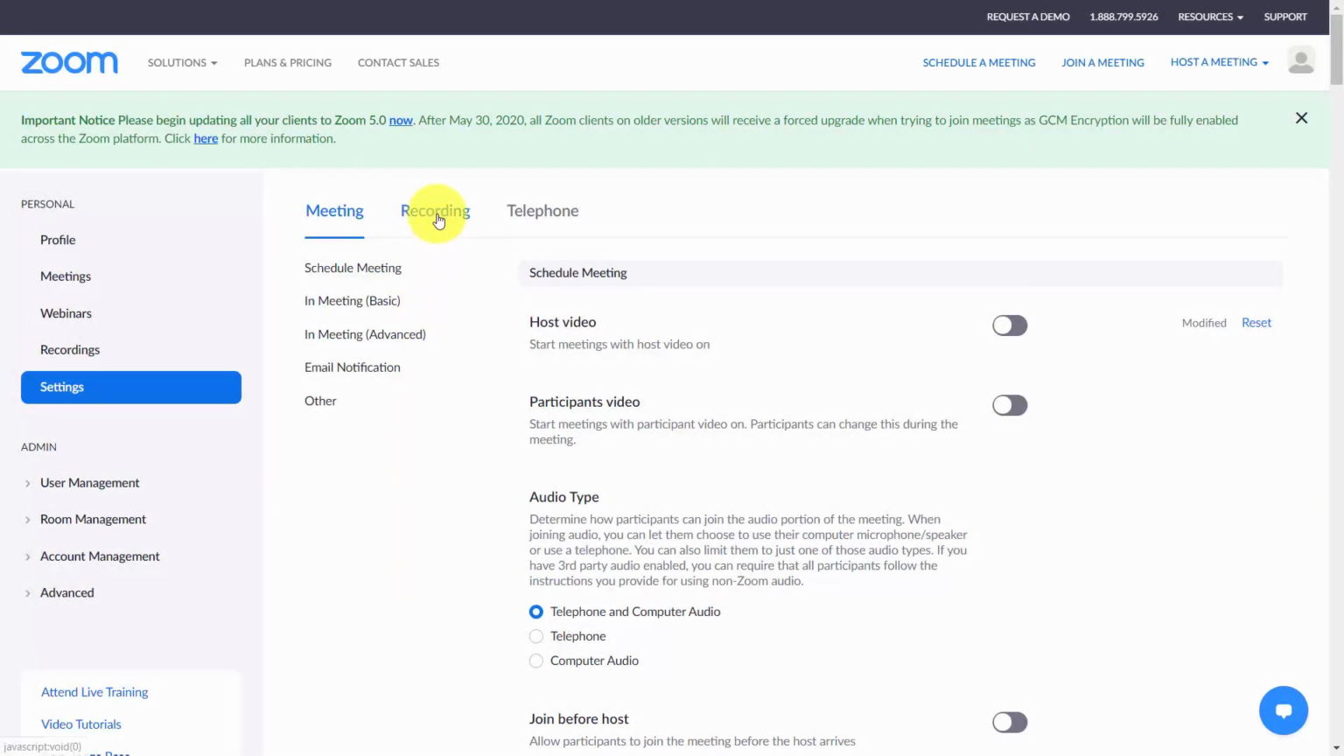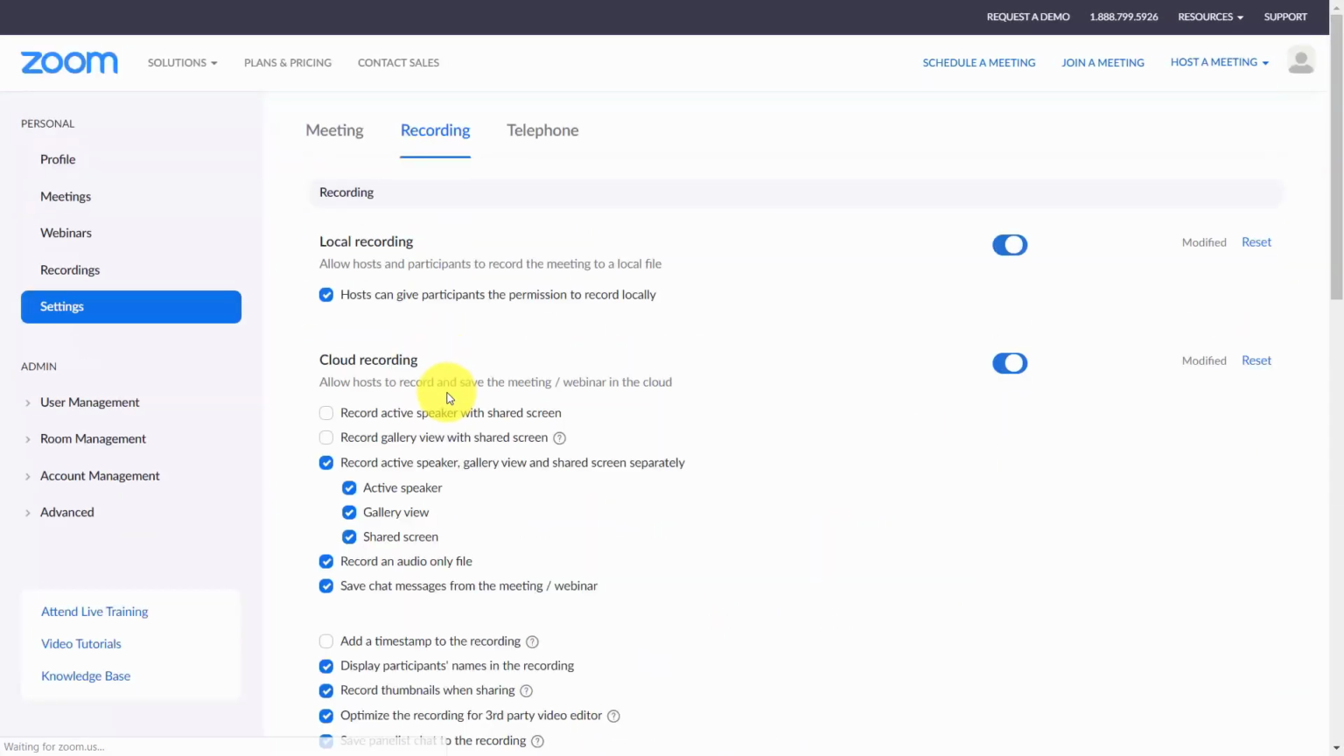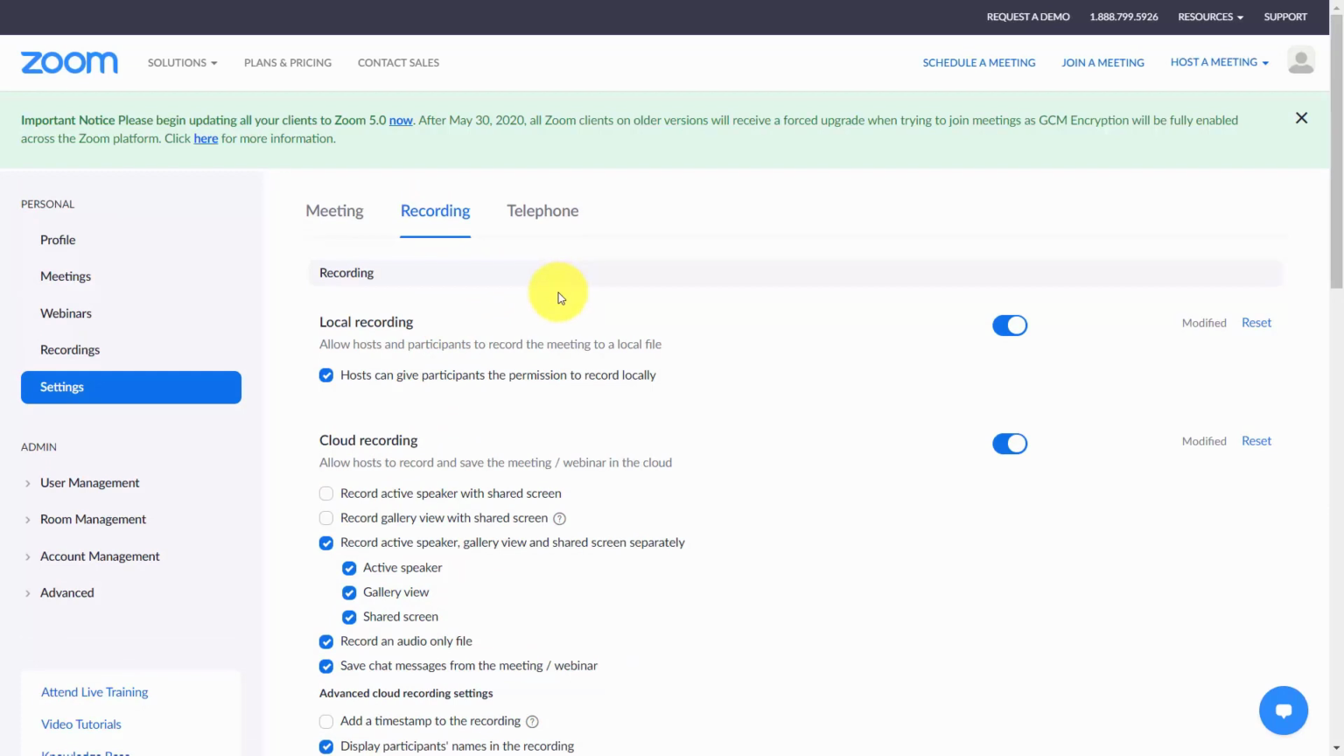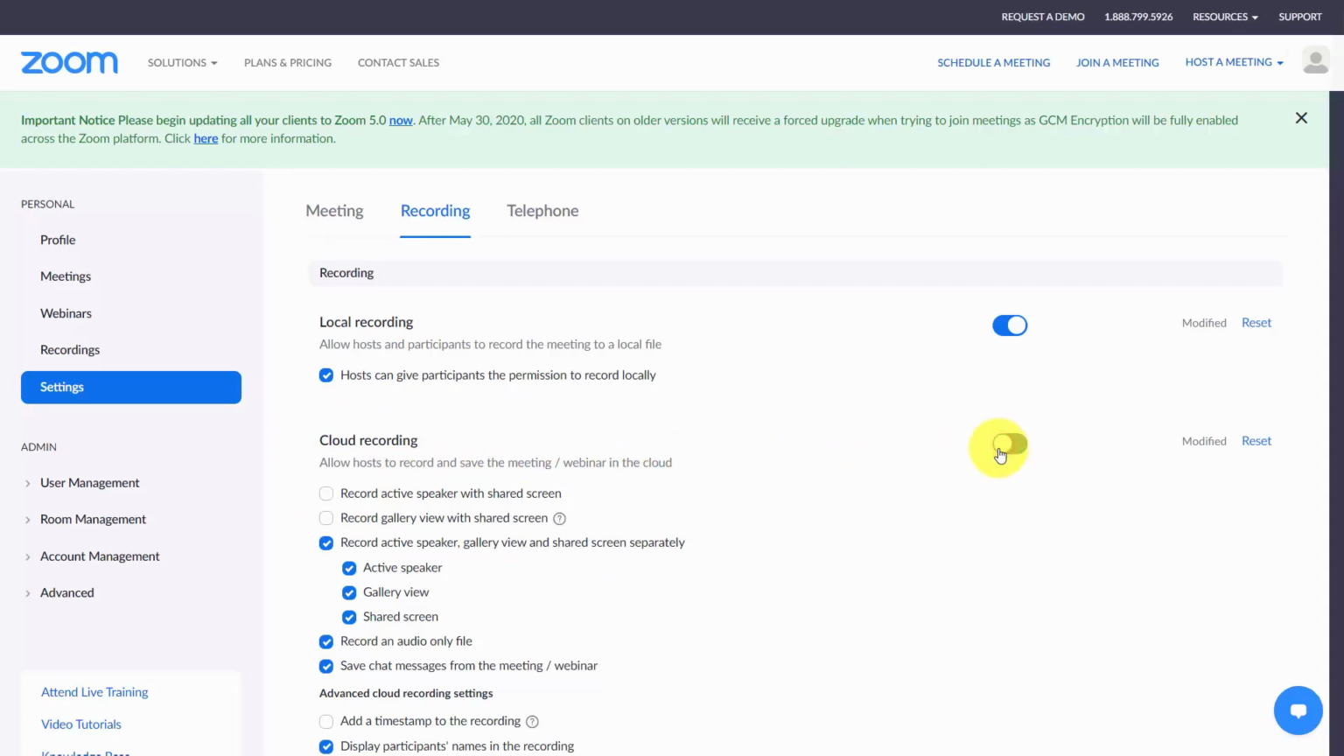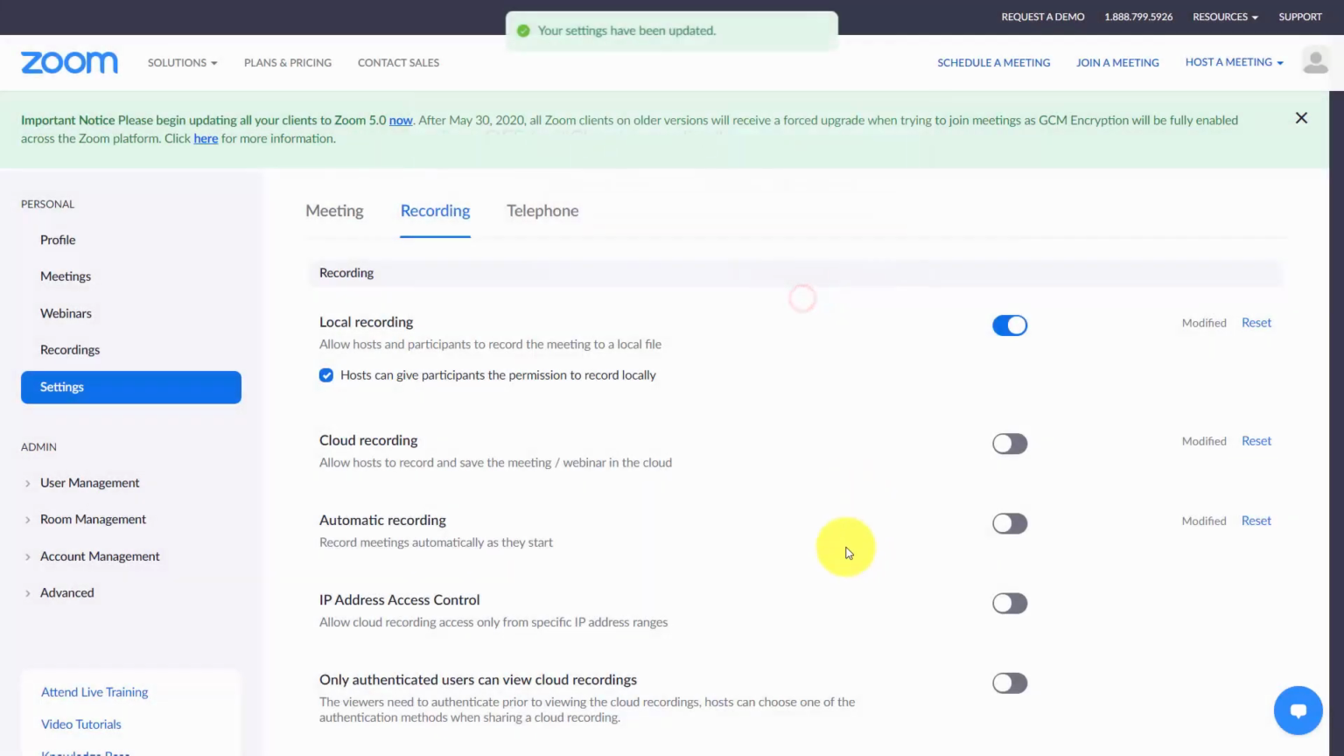Welcome back. We are now going to look at the recording tab. And these factors are going to be determined by the level of account that you have. If you have cloud recording enabled in your account, you'll have cloud recording available to you. If you don't, this will be disabled. You will not have it available.